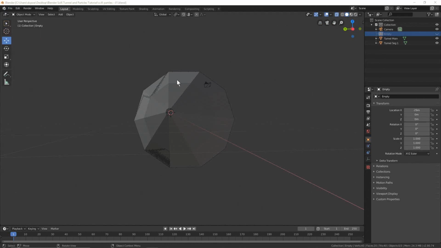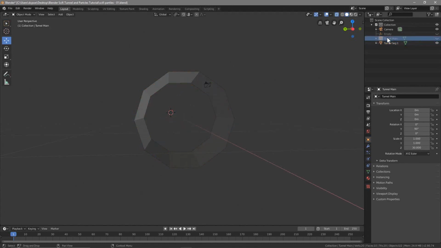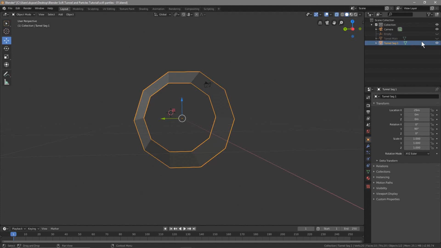Okay, so the next thing we want to do is start working on this front segment. It's called Tunnel Segment 1. Sometimes when I'm working on objects, it's worth hiding other ones, so we just focus on this one object. So I'm going to hide the tunnel main and just focus on this Tunnel Segment 1. And at the moment it's very thin, right? It's got no thickness to it.